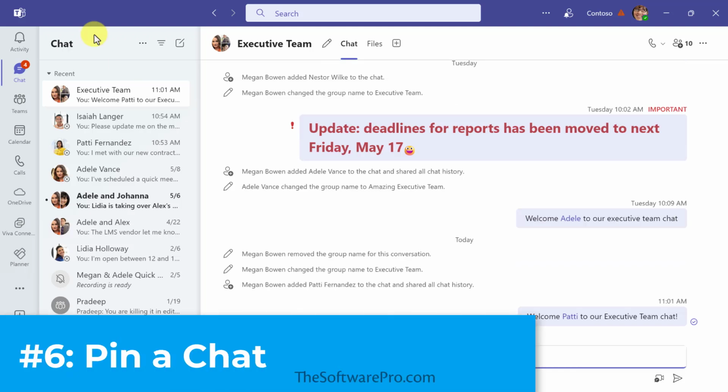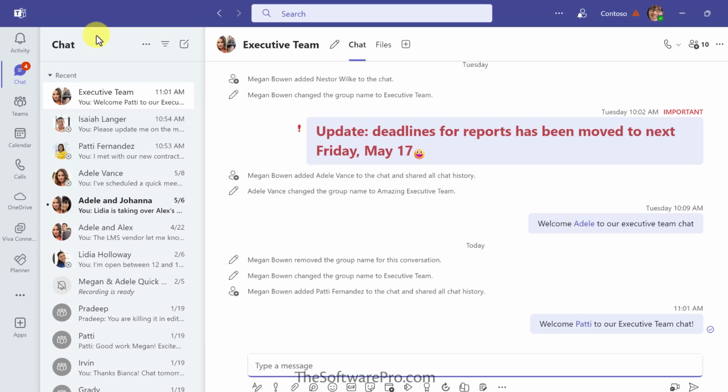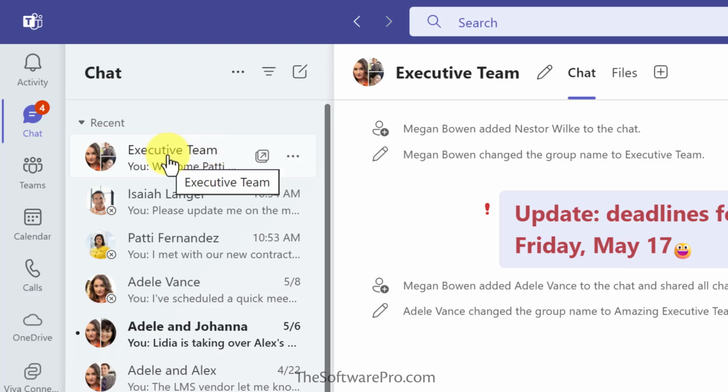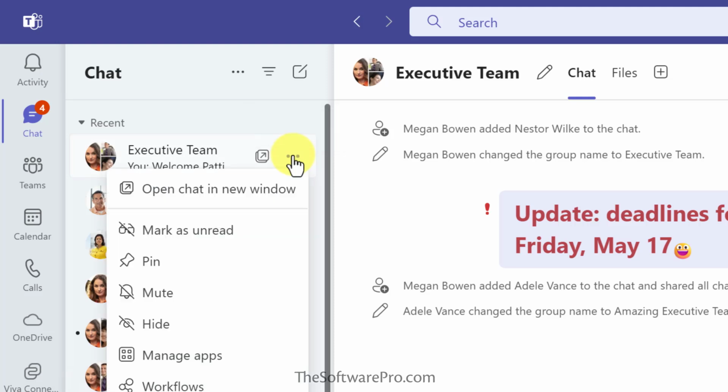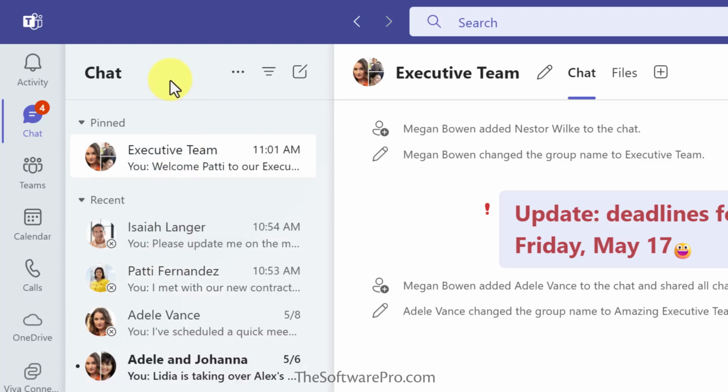In Teams are likely certain people that you communicate with more frequently. So pinning is a great way to easily find and keep track of a chat, even if you only need it temporarily. So to pin a chat, let's say I want to keep this executive team near the top. I can hover over it. Once again, the 3 dots or more options, and here is pin. So even as other chats come in, this will stay at the top.